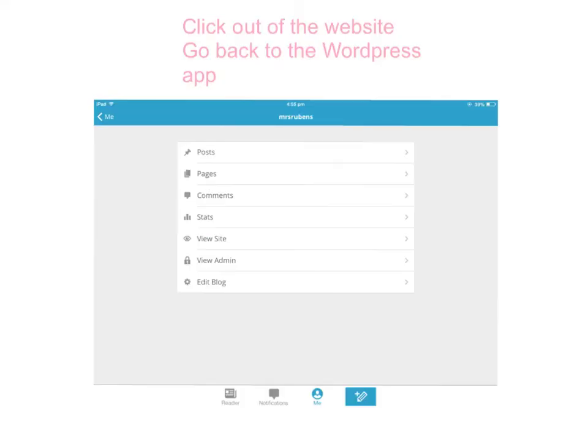To the final stretch. So what you do is you go out of the website, go back to the app, and go onto View Site, and then you can see that all your categories or subjects are reflected there. If it doesn't happen immediately, simply hit the refresh button, and then you are ready to start your blog.